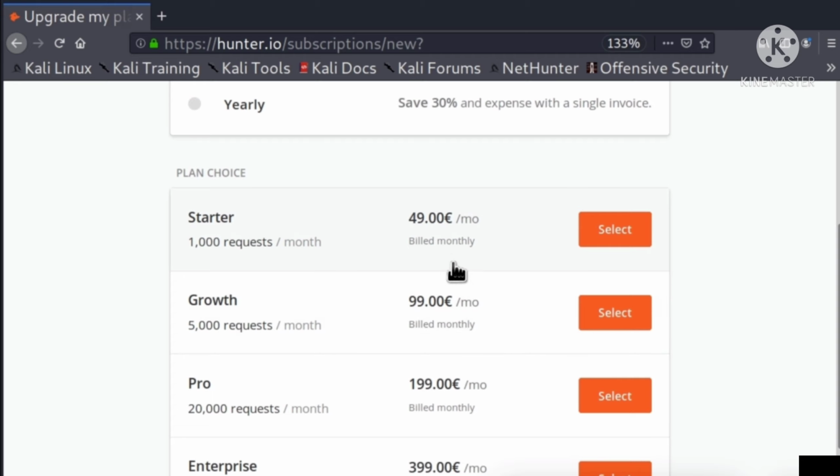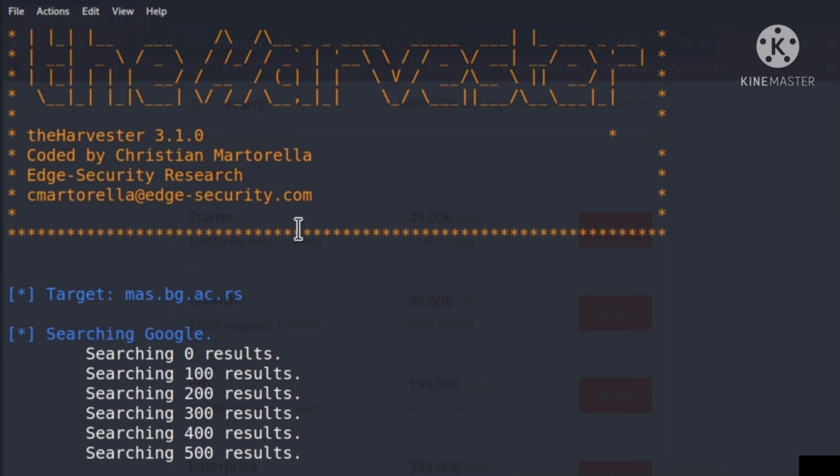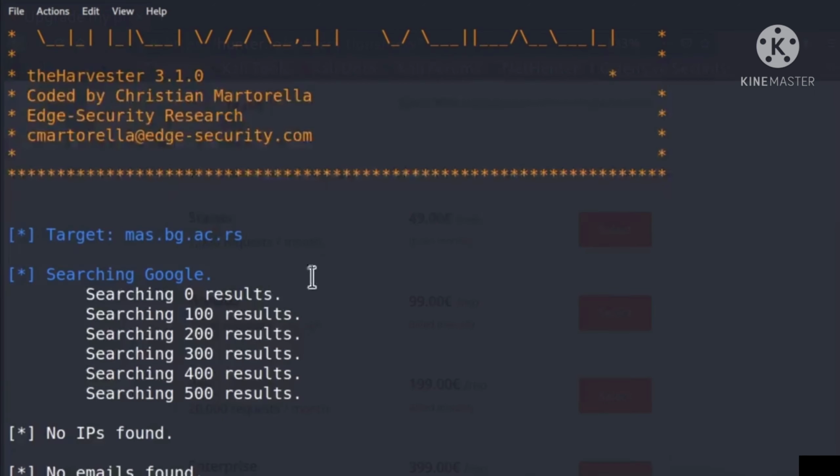So this is completely up to you, but nonetheless, what we did learn in this video is different ways to gather emails about a certain domain. And I encourage you to also later try out this Harvester tool once again, because it does give really good results once it works.